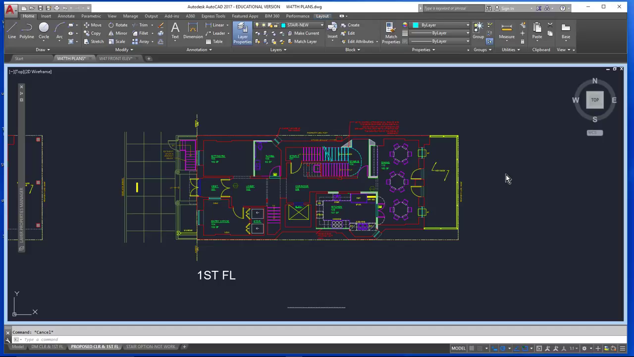In this video, we will discuss a major topic in AutoCAD, a major element of all AutoCAD drawings, and that is the block. A block is a collection of objects that are combined together as a single object that can be reused in a drawing multiple times.